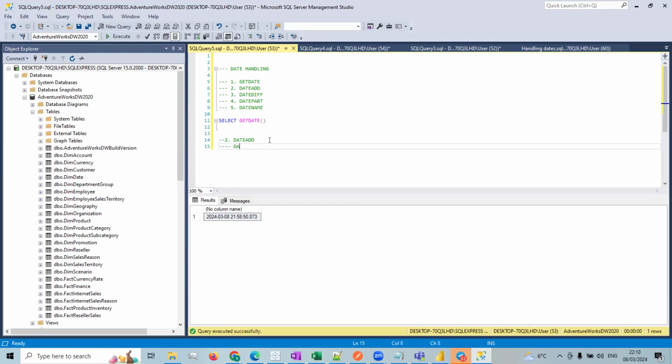Now, date add requires 3 arguments. What is date add anyway? Can anybody think of what it might be? Is it when you add the... Yeah, when you add, of course. When you add a date. So date add would usually be when you add a date onto another date.